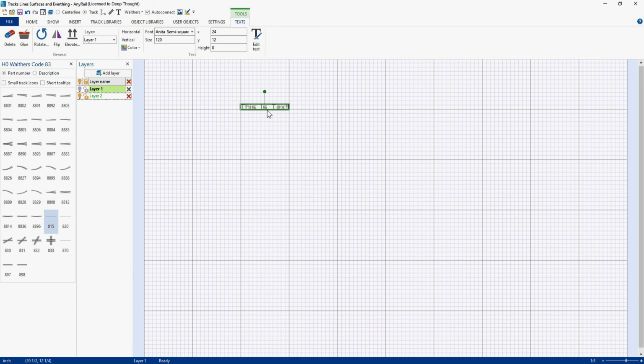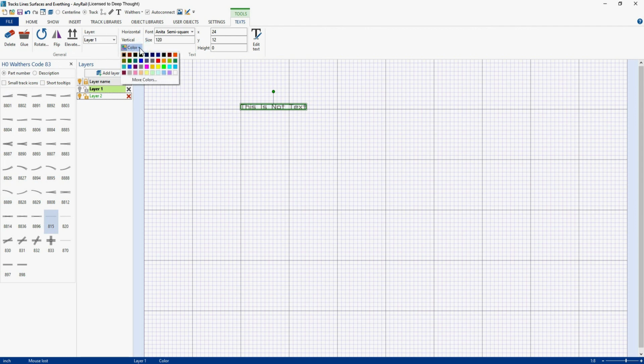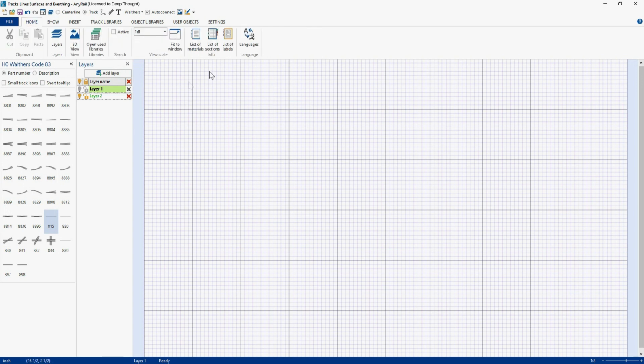If I want to edit text, I can come here and select edit text, or I can come up here and select edit text. Now I get that big box again. And I can change it. Hit enter. Now I have my new text. Oh, and I can change the color. I can make it whatever color I want. And I can change the layer, just like all the other items. All right, let's get rid of our text.